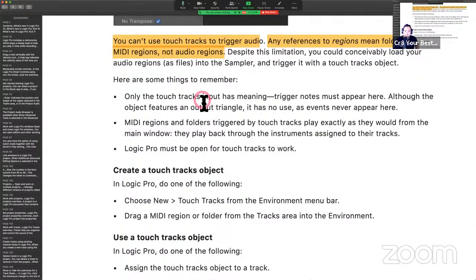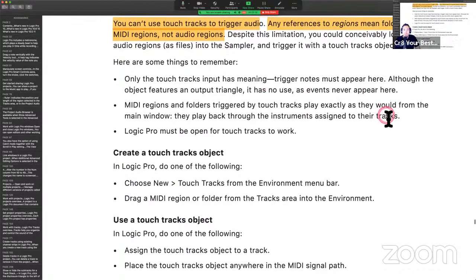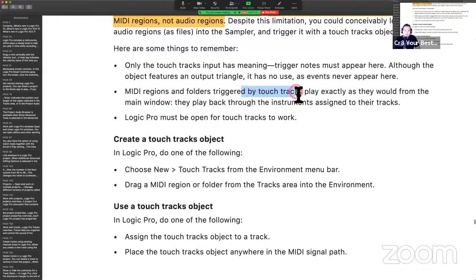All right, a couple things to remember, my good friends. Only the touch track's input has meaning. Trigger notes must appear here. Although the object features an output triangle, it has no use, as events never appear here. MIDI regions and folders triggered by touch tracks play exactly as they would from the main window. They play back through the instruments assigned to their tracks.